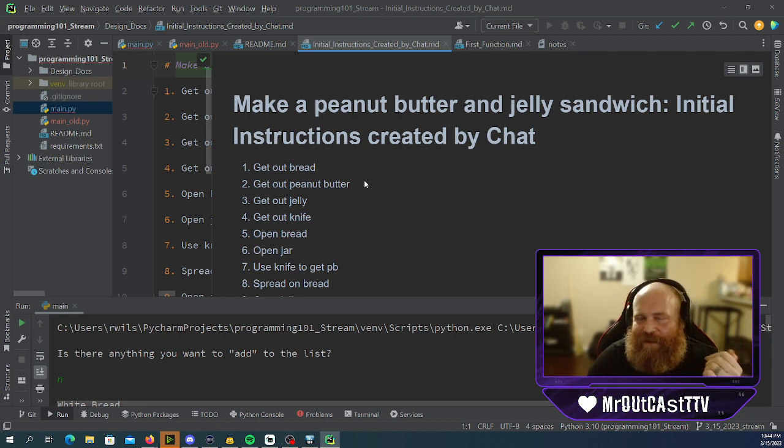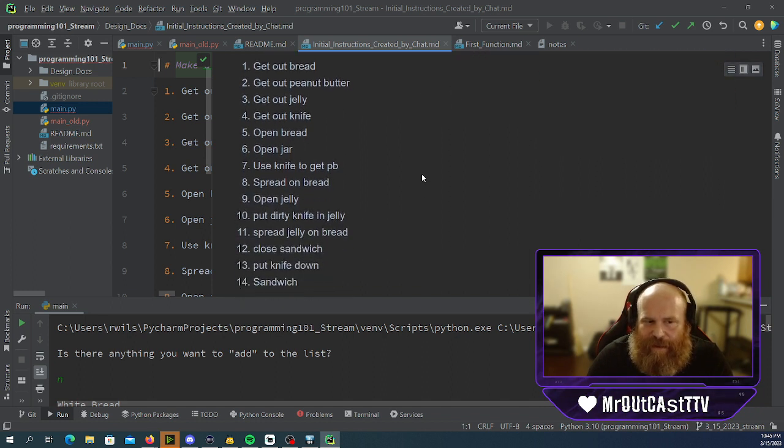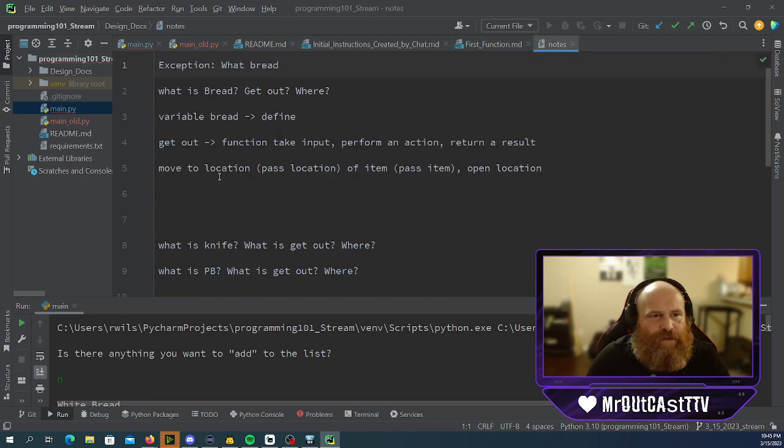We took the age-old thing that people do when they're trying to explain how to teach a computer how to do something or program, of giving the instructions to make a peanut butter and jelly sandwich. Chat came up with the instructions. From there, we broke it down to this is why it doesn't work. If we actually go into notes, we started actually debugging why this wouldn't work for a computer.